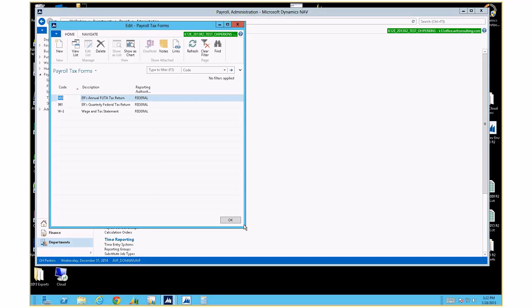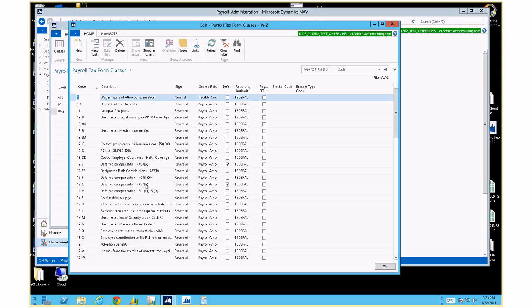So the system needs to know, tell me information for different boxes for the 940, which is the annual FUTA return, the 941, which is the quarterly federal return, and the W-2. Those are the three main federal forms that we support. So in each one of these, I'll just take the W-2 as an example, we have a navigate, which is classes. And this basically translates, if you will, to boxes on the W-2. They really are. And these, again, are temperamental because these are literals. The system is literally looking for 12EE and 12F and 12G and so forth. That's pretty much what it's looking for.